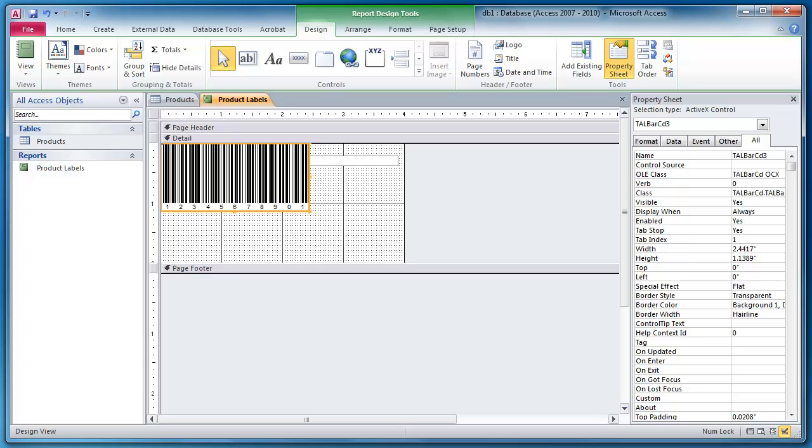The first property that I am going to set is the Control Source property. This tells the Barcode ActiveX control where to get the data that I want to encode in the barcodes. If I click on the drop-down list next to the Control Source property, I will see a list of all the data fields in the table that the report is based on. In this case, I will select the Barcode Number field so that the barcodes in the report will automatically obtain the data to encode from this field.